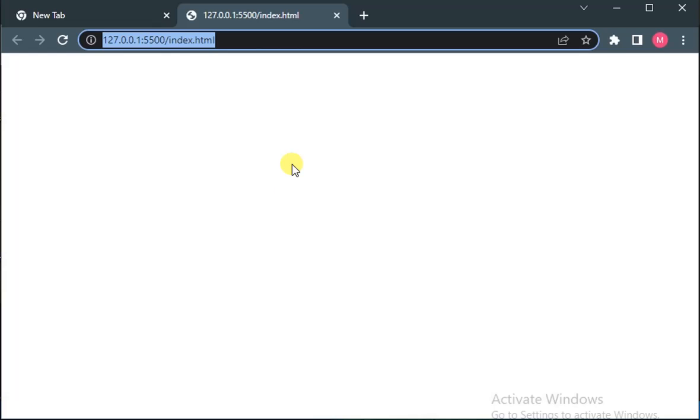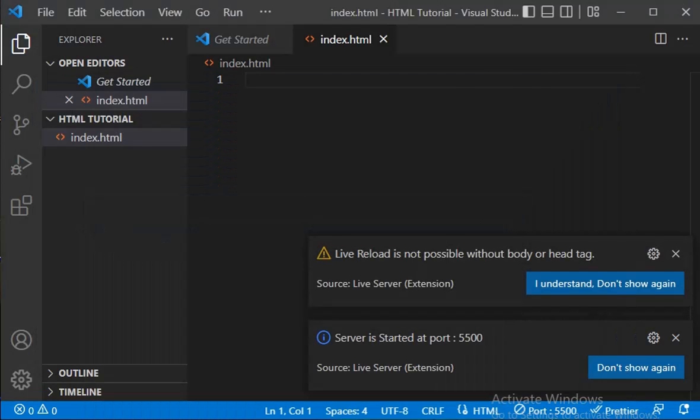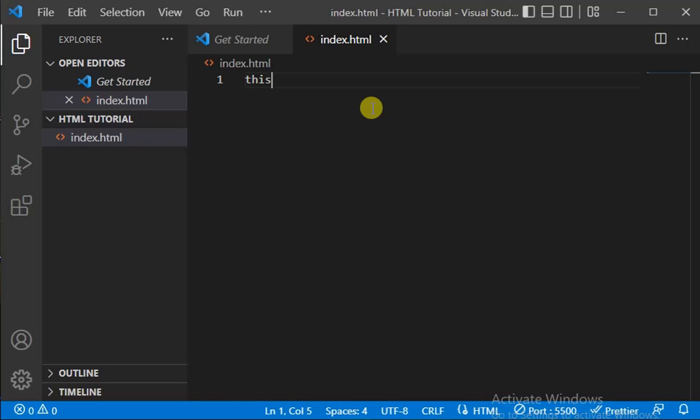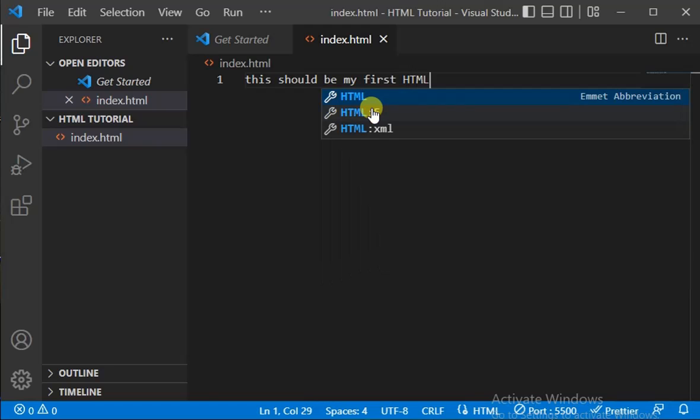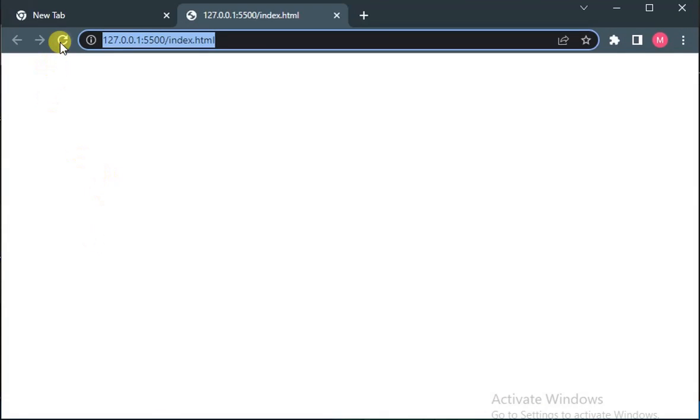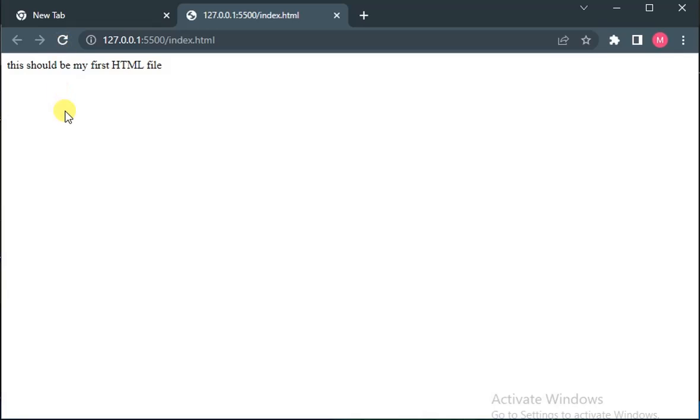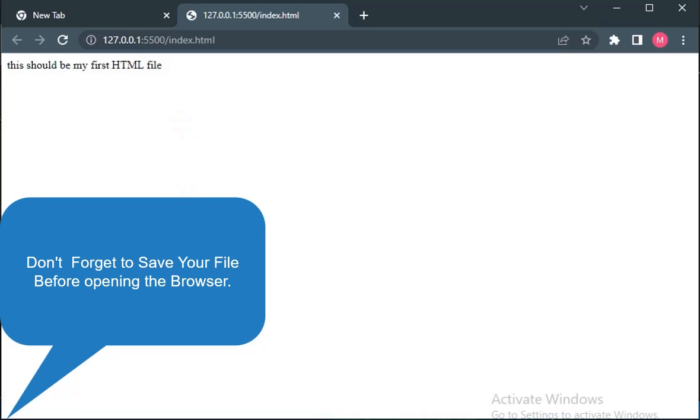Let me just type something and show you. If I come to this file and type something like, this should be my first HTML, and then open this and refresh, you see that something has been written here. This is my first HTML file. Taking a look at this, it is very simple.